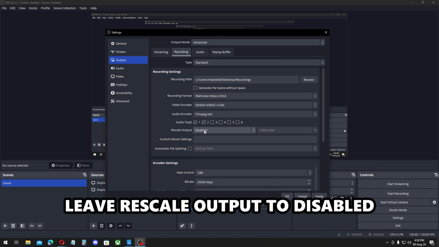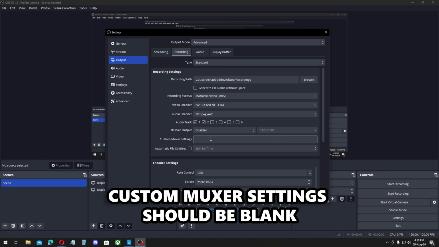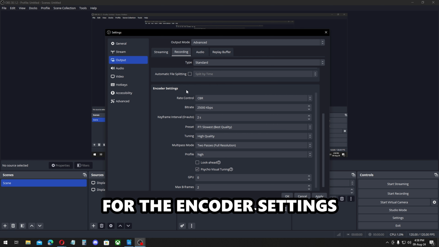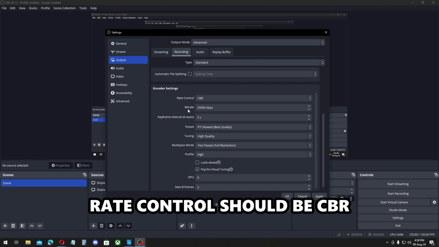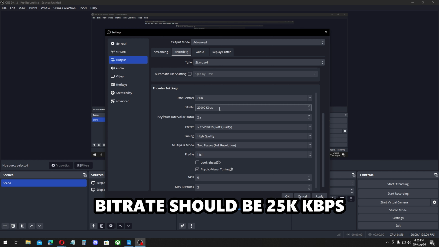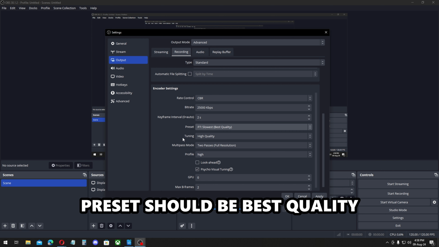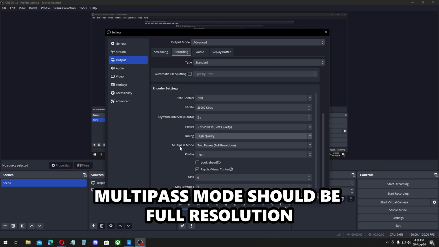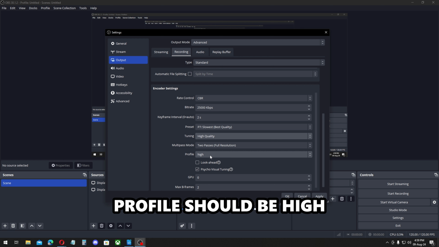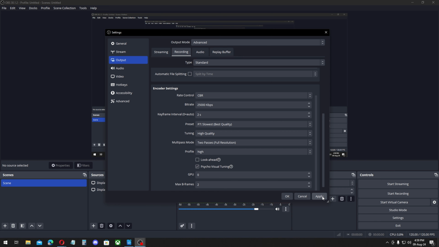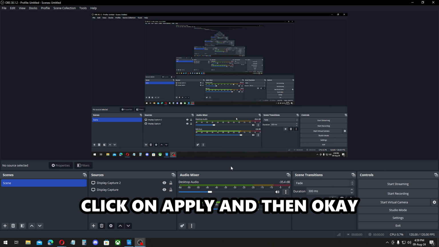Leave rescale output to disabled. Custom Muxer settings should be blank. Uncheck automatic file splitting. For the encoder settings, rate control should be CBR, bitrate should be 25k kbps, keyframe interval should be 2 seconds, presets should be best quality, tuning should be high quality, multipass mode should be full resolution, profile should be high, GPU 0, max bframes 2. Click on apply and then OK.